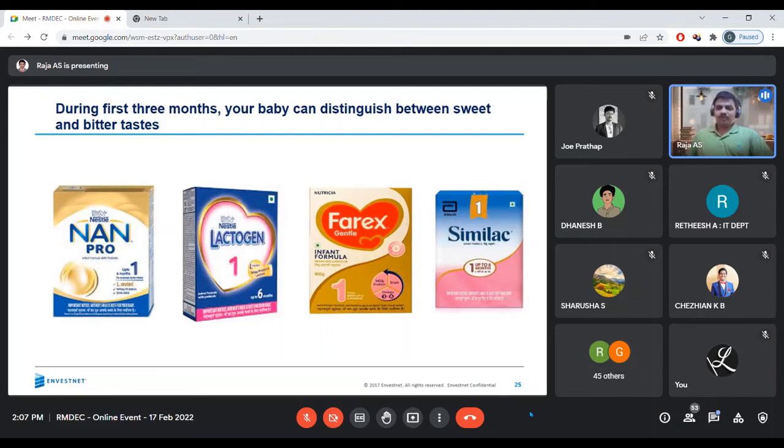Your product will be successful only if you convince that baby's mother, because she is the deciding authority. She is the buyer. It is not the baby coming and asking for NAN or Lactogen or Farex. It is the mother, who has multiple taste glands. The mother will be able to differentiate even sweetness, and multiple other things. Convince her, and you will be able to sell the product.